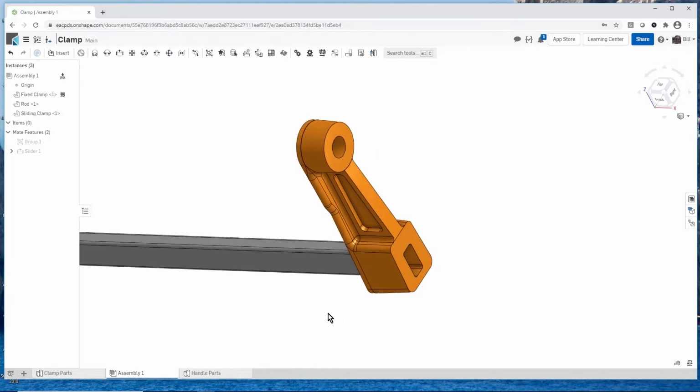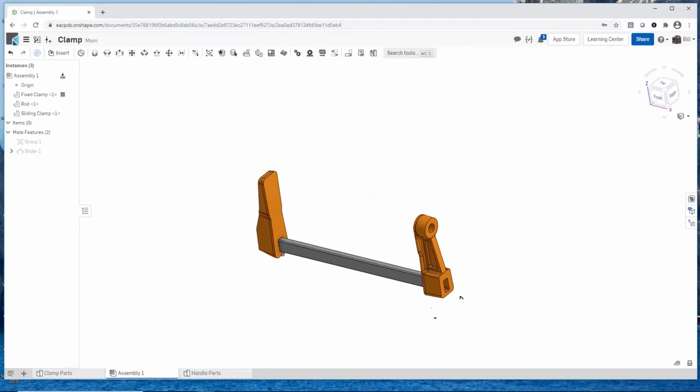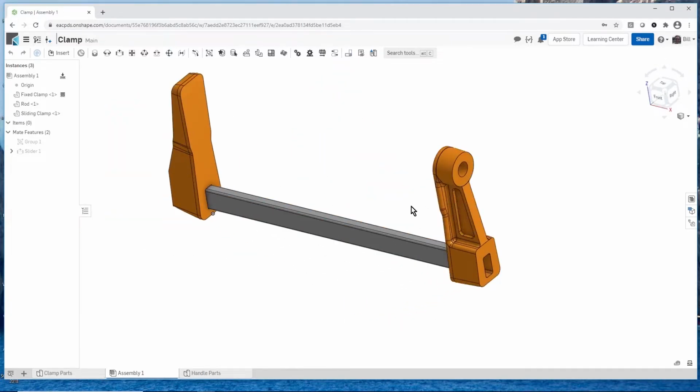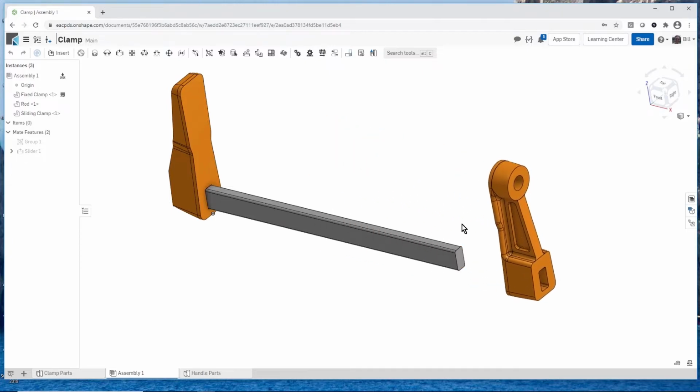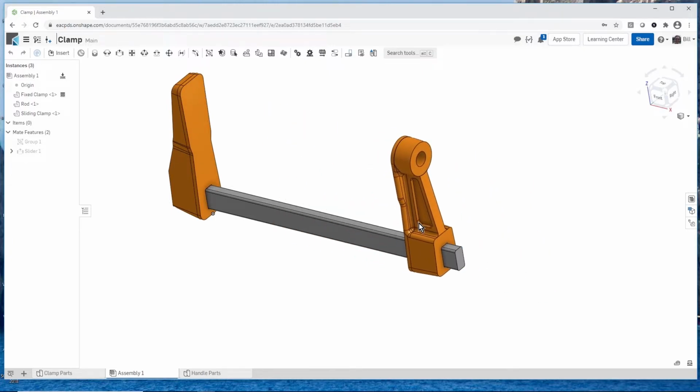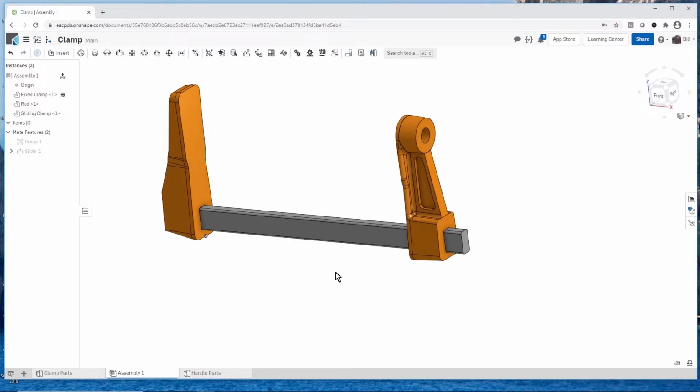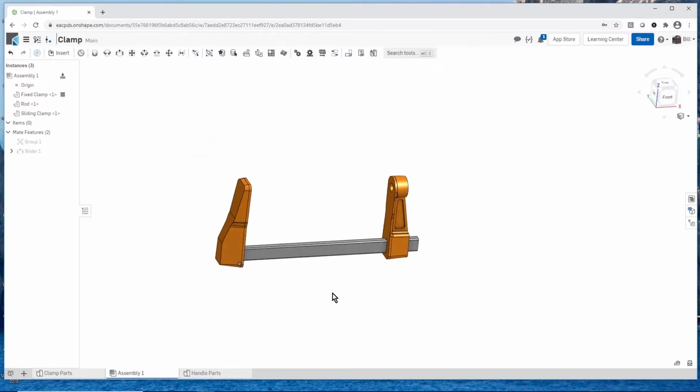And if I go back, let's move it back a little bit. If I grab this guy, now he can slide off, slide on. He's ready to go, right? Just one single mate. 99% of the time, you'll only need to put in one mate to put parts together.